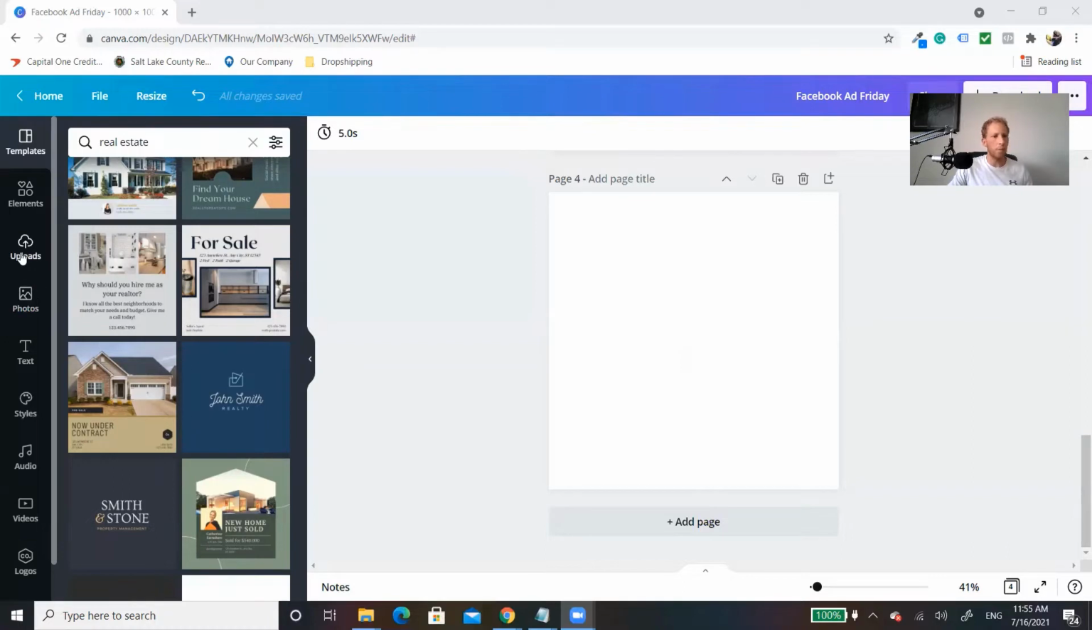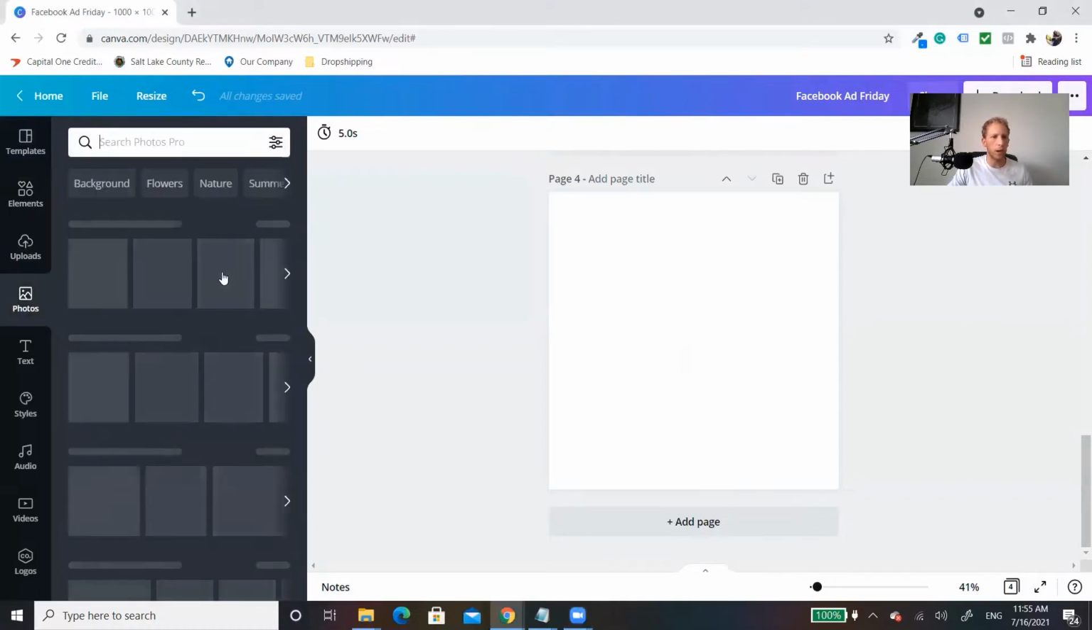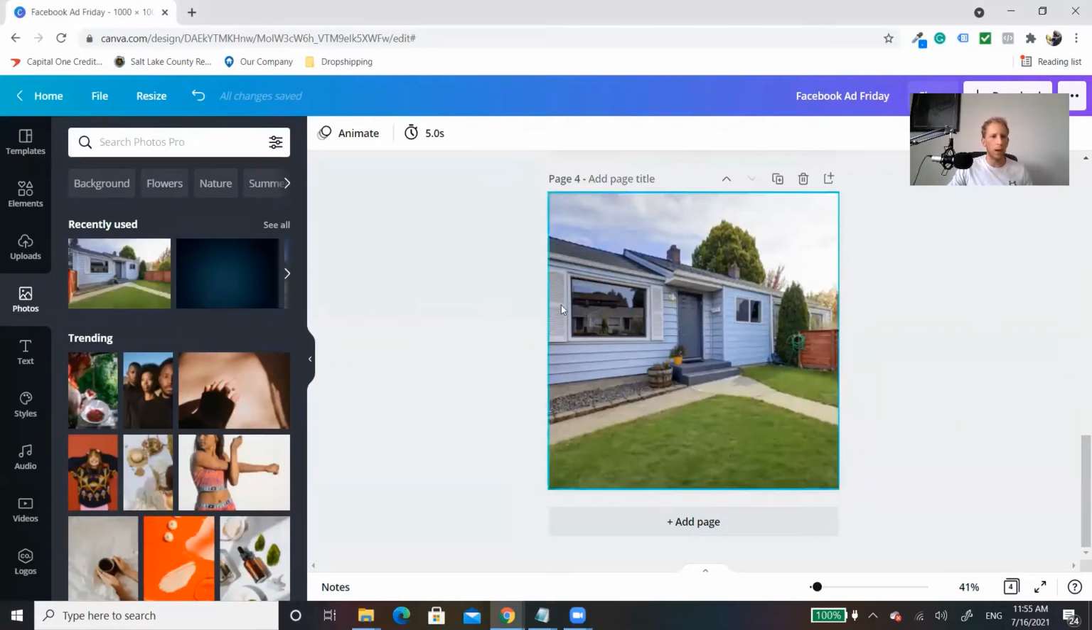So for me today, what I'm going to start with is grabbing a photo here. I do have a Pro Canva account, so I have a lot of extra photos that I can pull from. You can upload your own photos as well, of homes in your area. That's what I would suggest. But remember, anything that's a Pro account has a small fee. I think it's like $10 a month or something. If you're creating ads every month, it's definitely worth it because it's a super easy platform to use.